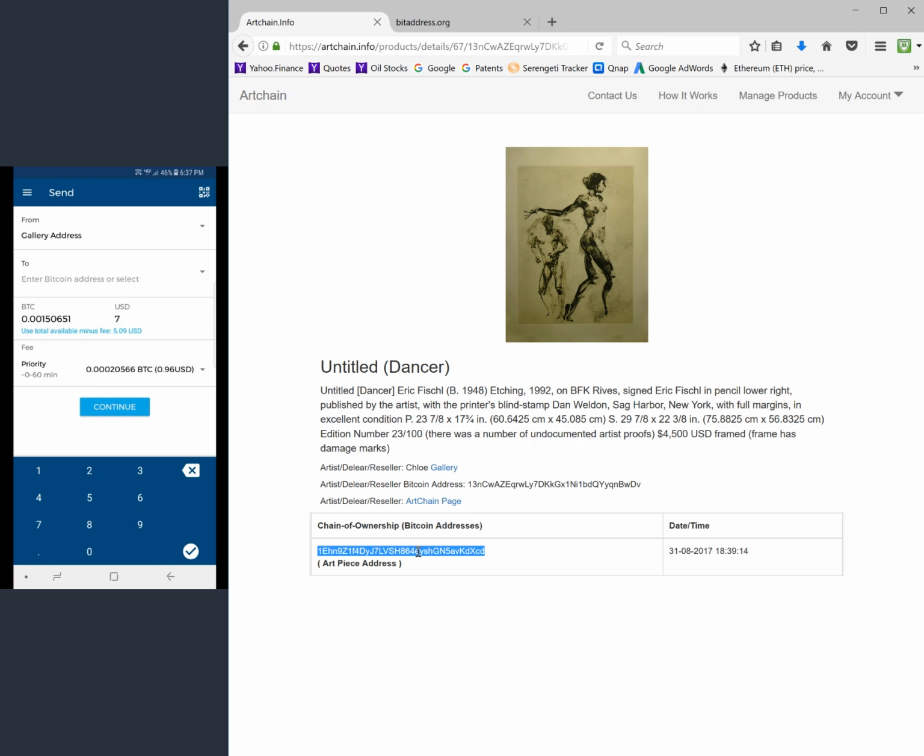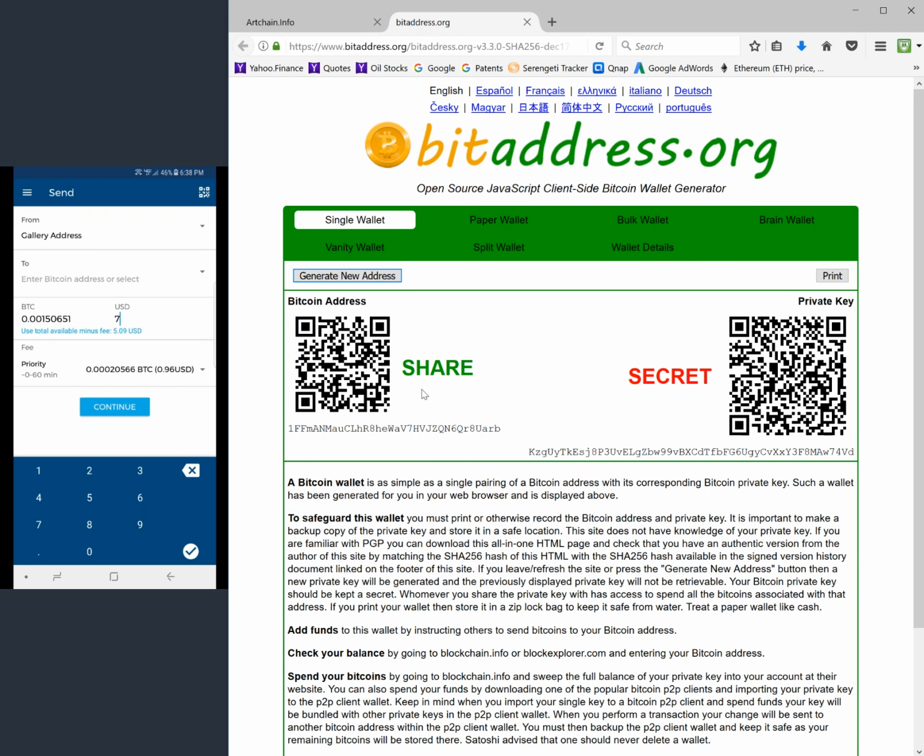You have the private key, and so you can again use your blockchain wallet application in order to send. So the from field in this case would be the art piece Bitcoin address, and you would import the art piece Bitcoin address the similar way that we just did previously. That would change this from the art piece Bitcoin address to, and you would then enter the new buyer's Bitcoin address in this field.